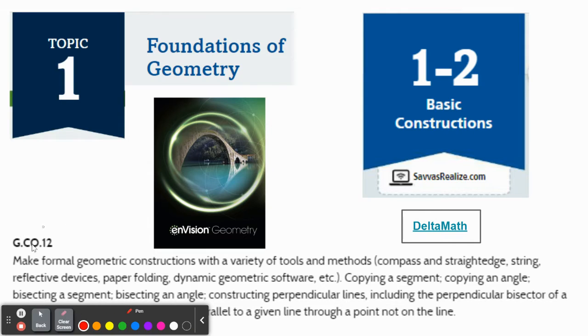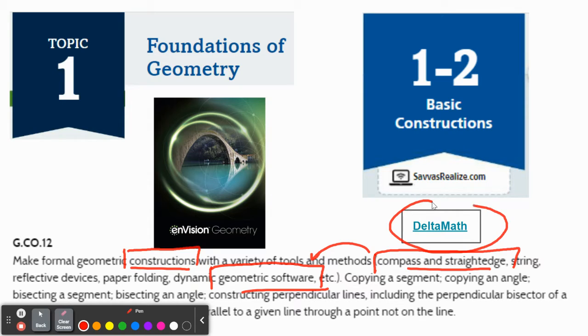So, if you look here in this standard, one of the standards in geometry is to talk about these ideas called formal constructions. Now, there are multiple ways to do constructions, but we're going to focus on compass and straight edge constructions. However, we are going to use some geometric software. And this geometric software, which most of you are familiar with because of last year, is called Delta Math.